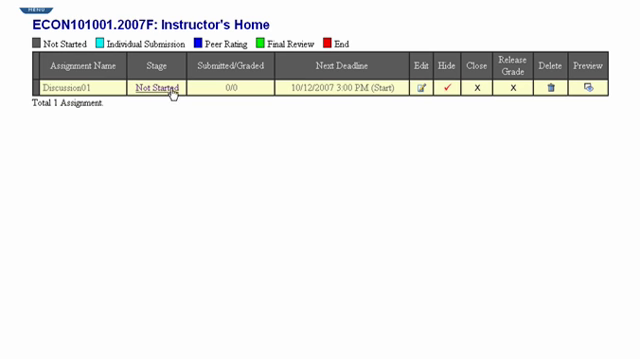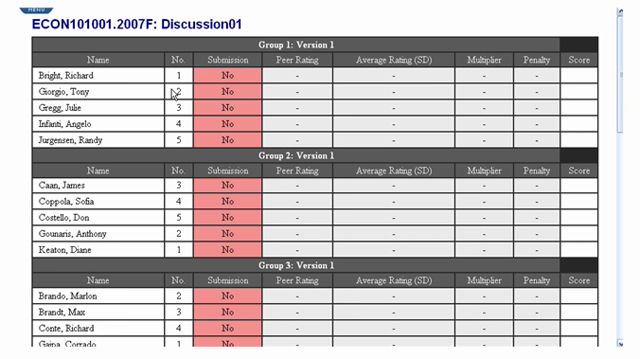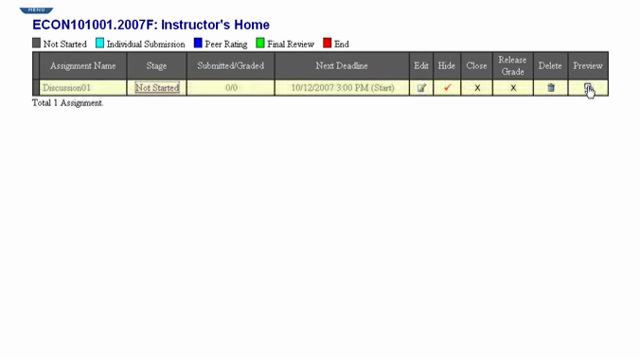To check the group membership, click here. To preview the dates and questions, click here. To delete the assignment, click here. To hide or unhide the assignment, click here. To edit the membership, the date, and the questions, click here. The current phase of the assignment is indicated by these color codes.